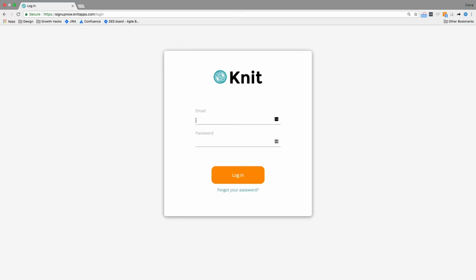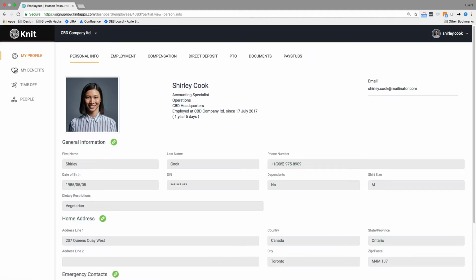Let's get started. In order to access the employee portals, we will begin on the Knit login screen. Your staff will begin by putting in their email and password in order to access their details.